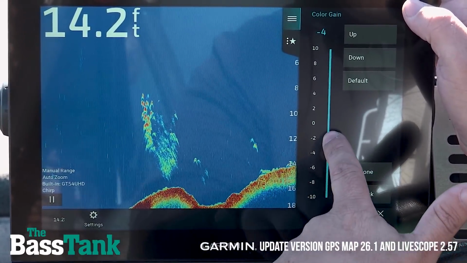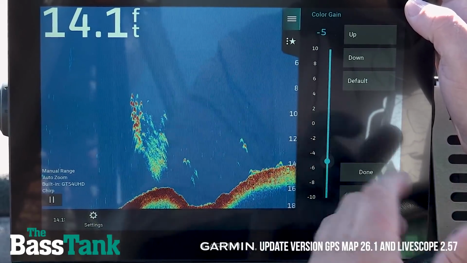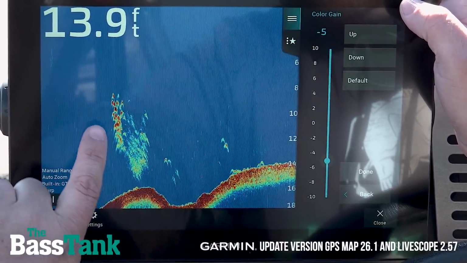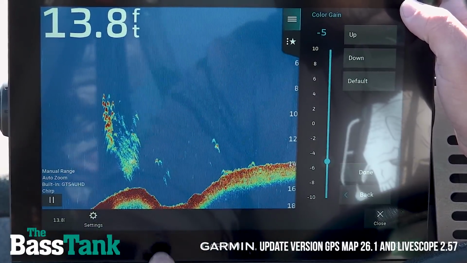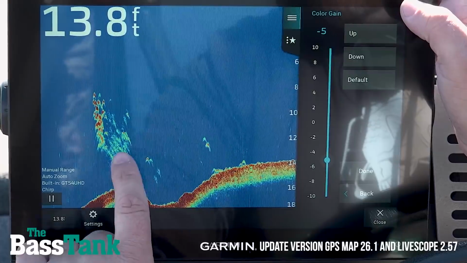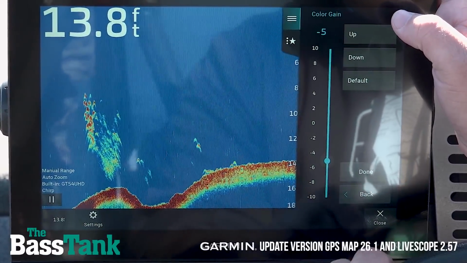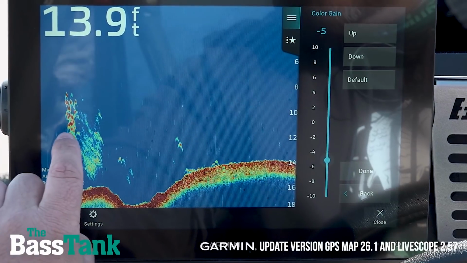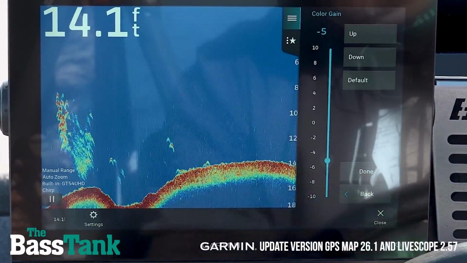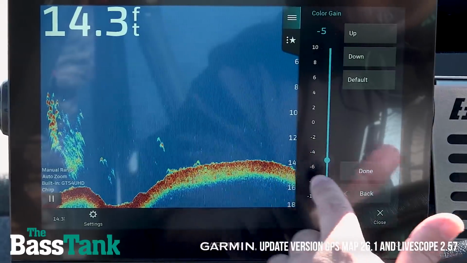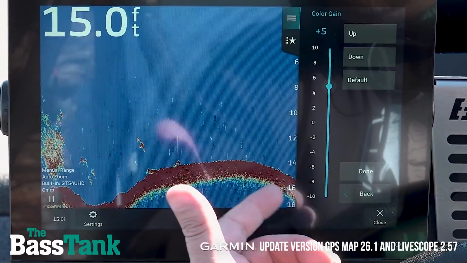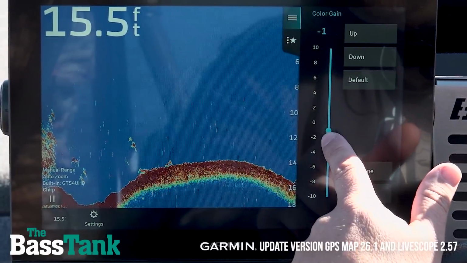So if I start running this color gain down, I'm not going to get as good a return, but you can see where the bigger fish start showing up here, and my smaller fish are going to kind of disappear. Now when I say disappear, they're still there, but we know that these are smaller fish and these are bigger fish. Again, here my bottom has changed as well, where if I run this way too hot, I really can't tell the bottom composition the way I like to.